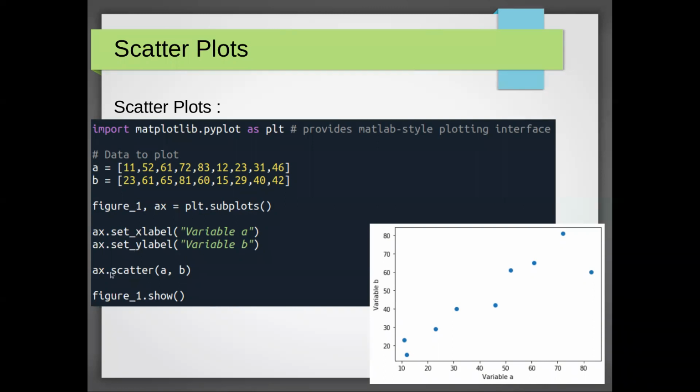And then this time, instead of ax.plot or ax.bar, I say ax.scatter. And I provide to that the X and Y data that I want to plot against each other. So in this case, A and B. And then I show it. Exactly the same as before. So it all uses a very standard structure.